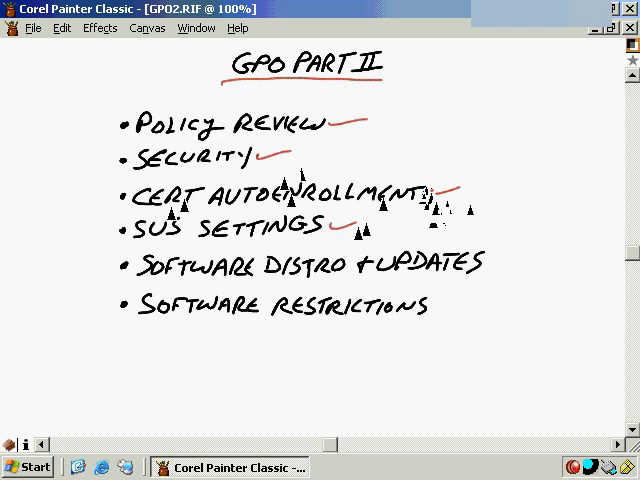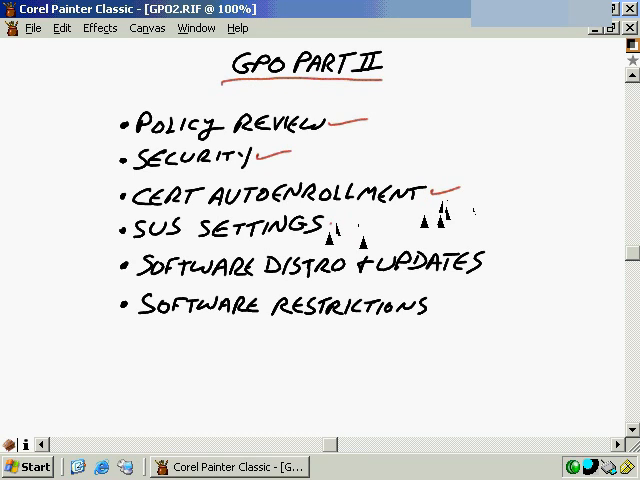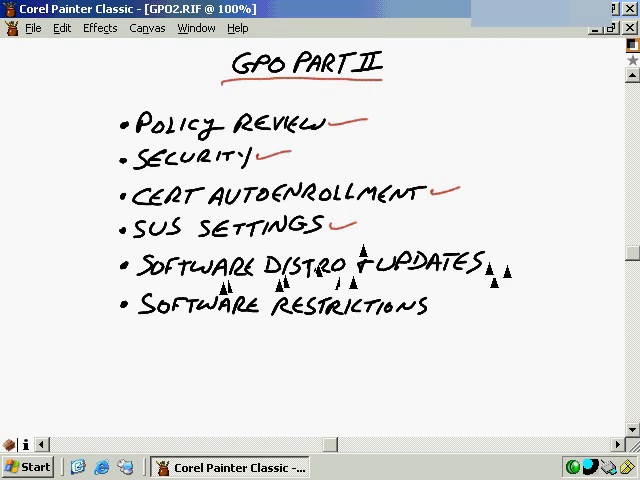We'll take a look at software update services settings as well, so that we can make sure that our client computers are up to date with the latest security patches and updates. Also, a very powerful feature of group policy objects is software distribution and the ability to update or upgrade one version of software to a newer version of the software. We'll take a look at that, as well as how to prevent people from running various kinds of software, various versions of software, through software restrictions.